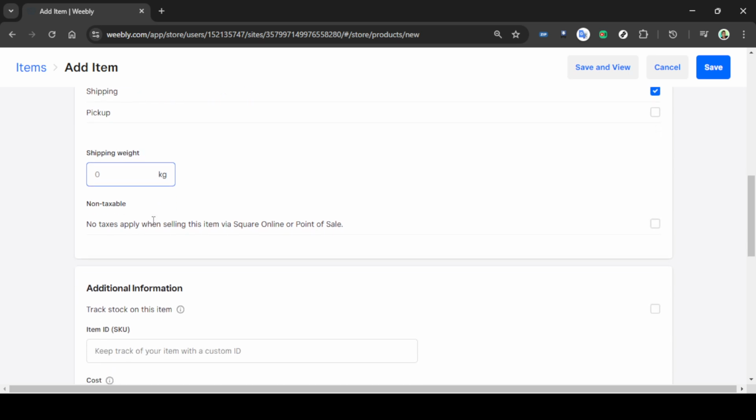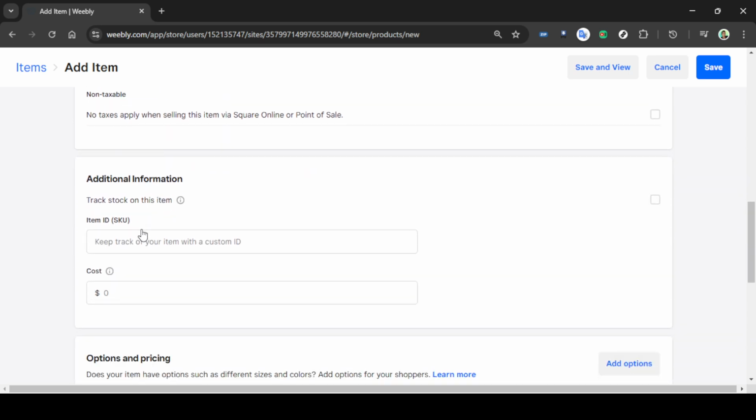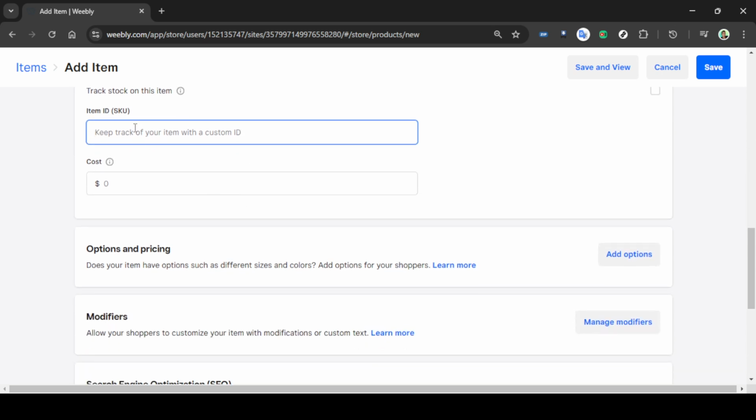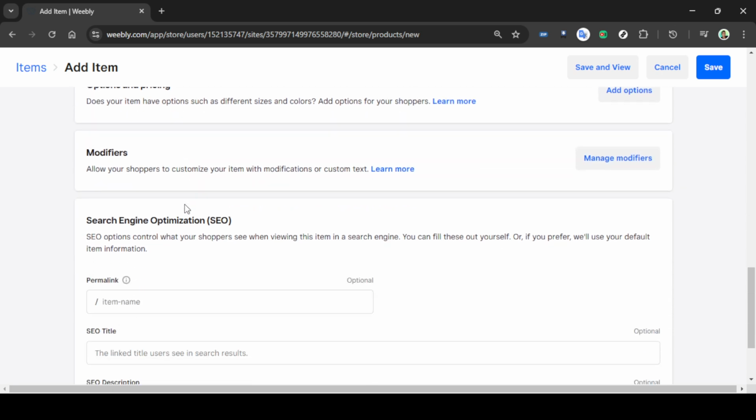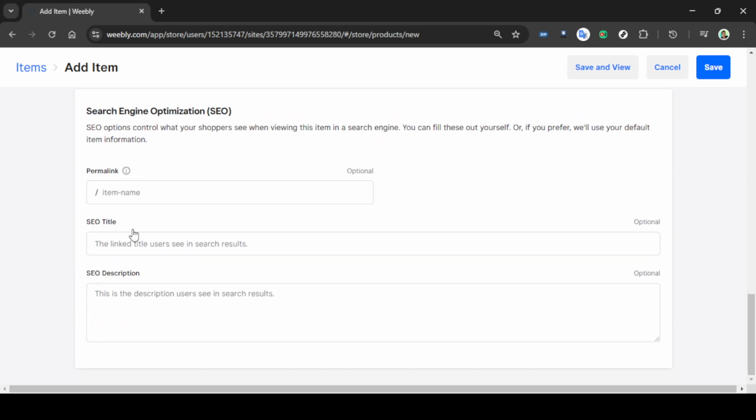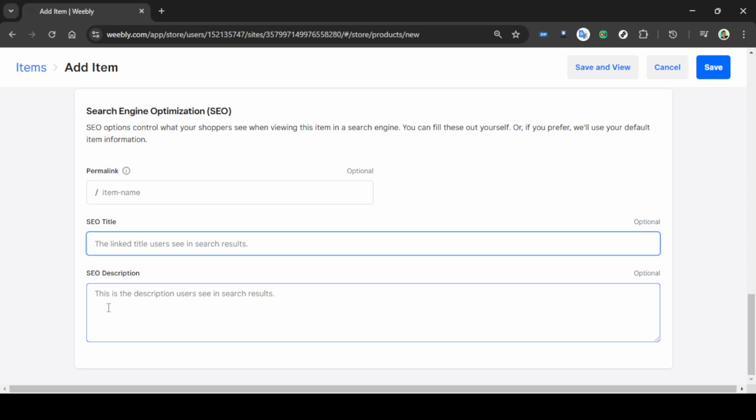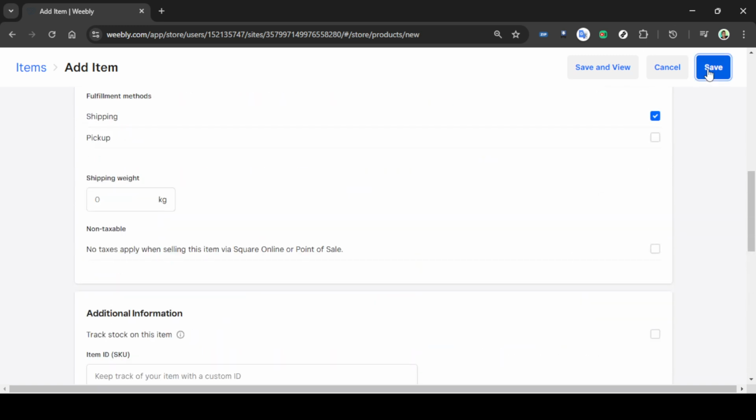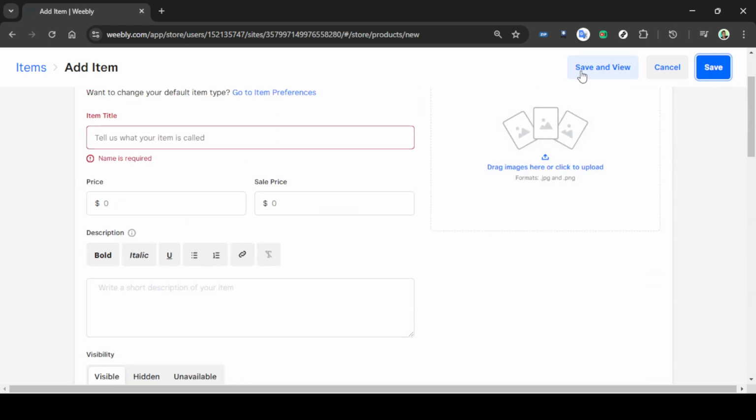Every product also needs an SKU, which is helpful for inventory management. Enter this unique identifier to keep track of stock levels efficiently. Finally, for better online visibility, you'll want to optimize your SEO keywords, which can attract more traffic to your page through search engines. After you've filled in all the necessary details, go ahead and click on Save to finalize the process. And that's it, your new item should now be part of your Weebly store.